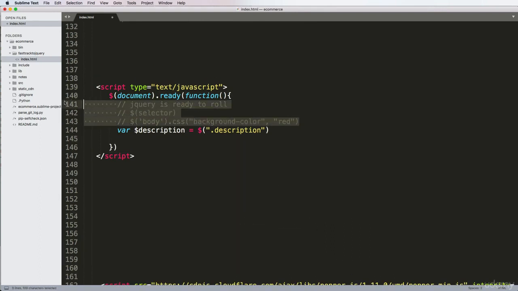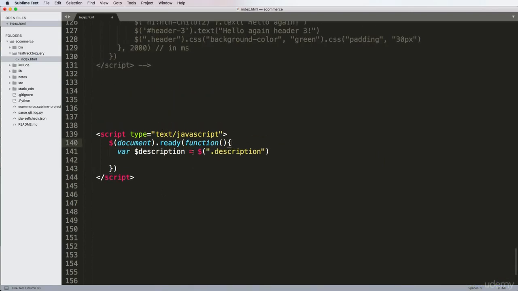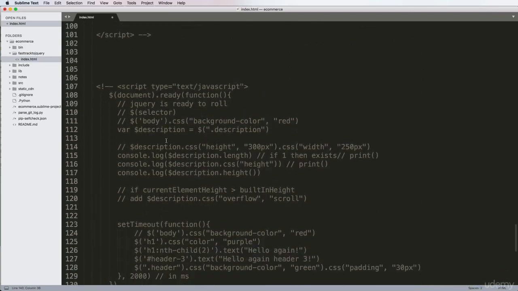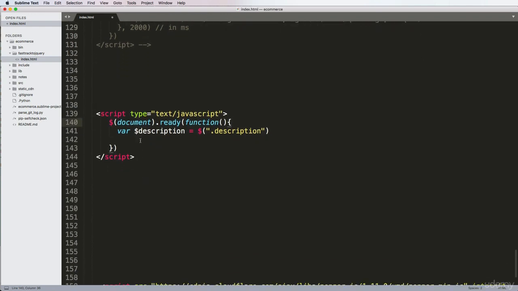And again, I made a copy so I'd have some of these things inside of the code itself so you can take a look at it. But now here we've got our description. And this could be read as description items. Because since it's a class, it gets all of the elements of that class, even if there's only one of them, and it turns it into an array.